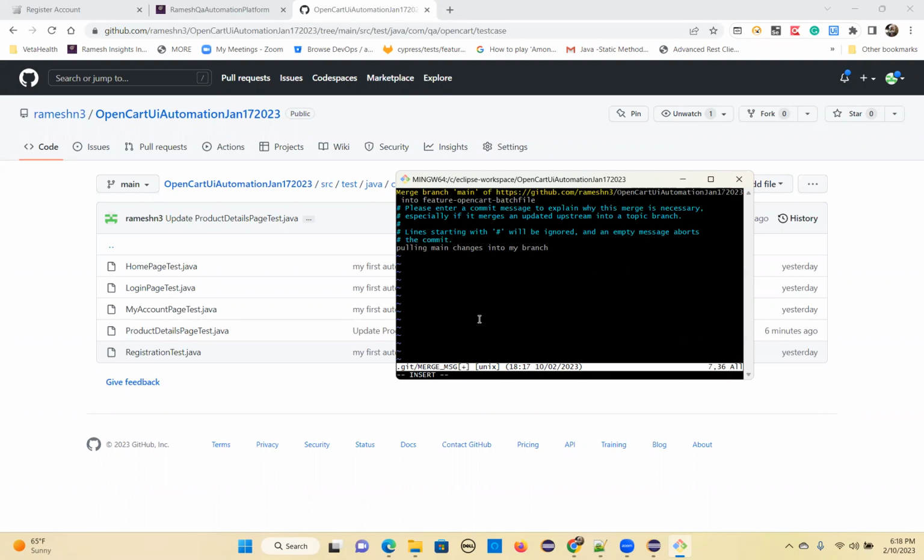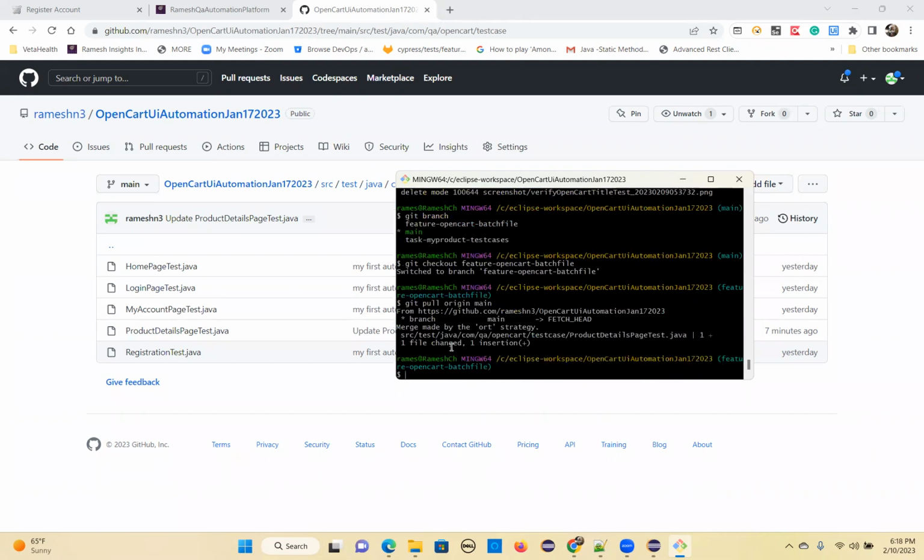And to move out from the insert mode to read mode, view mode, press escape key. Then you need to save this message. First colon, then you press WQ. That means write and quit. W for write this message, and Q for quit. Then press enter key. So that will quit. Merging. It merged.